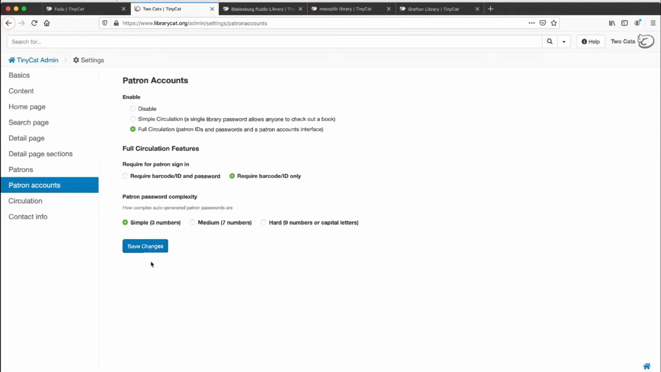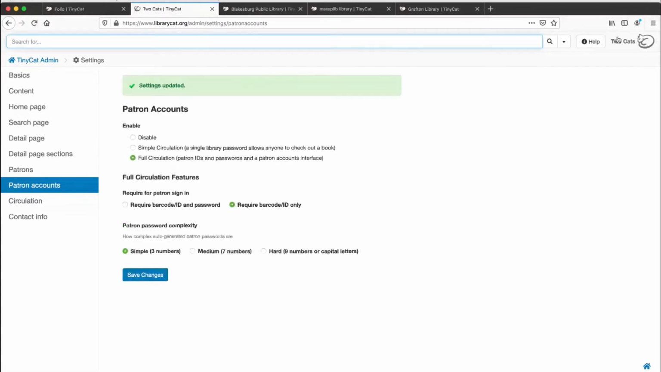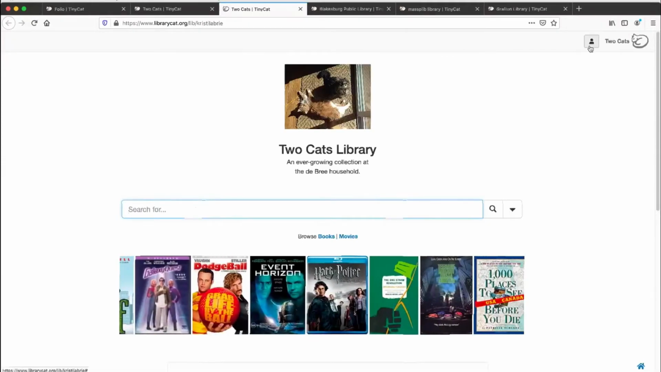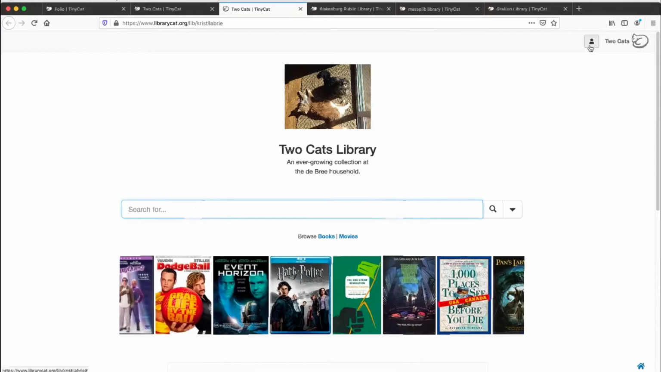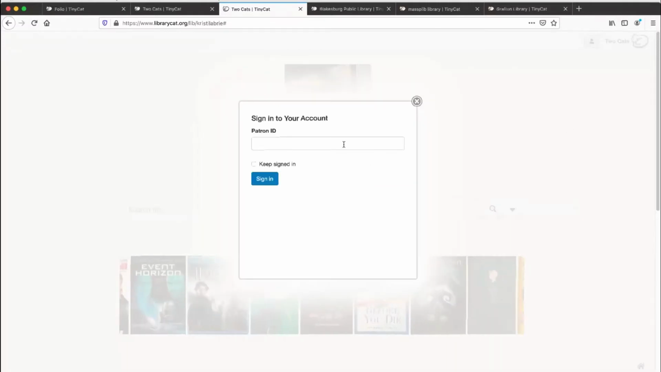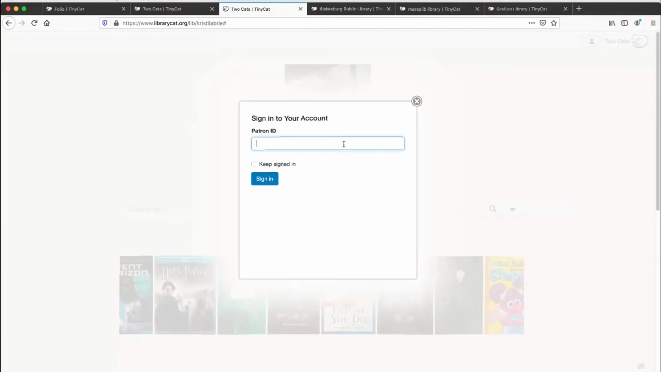So I'm going to actually click Save Changes here because, Daniel, you wanted to see what that would look like on the front end. And if I go back to my home page using full circulation patron accounts, I now have this little person button showing up at the top right. This is where full circulation patrons would log into their account. So I just have a barcode ID login. So I'm just going to enter my barcode and hit enter.